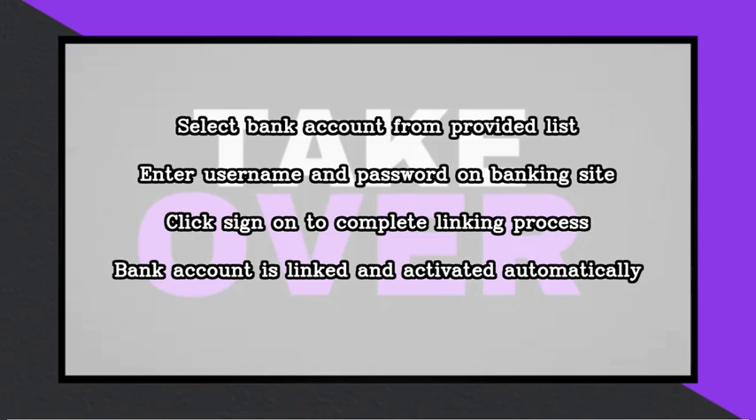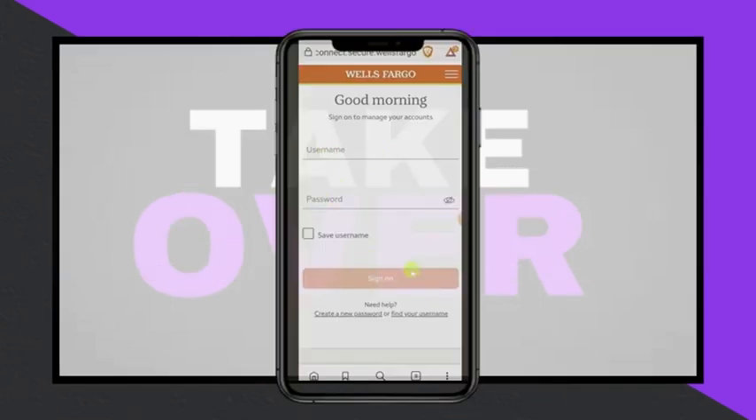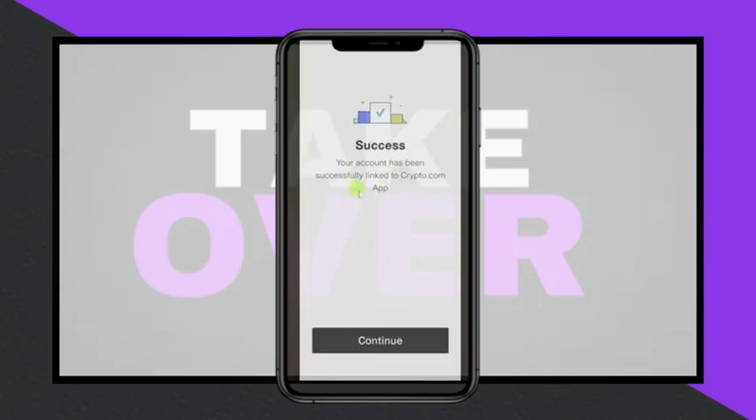You will be redirected to your banking website, where you will need to enter your username and password. Then click the Sign On option. Once you have completed these steps, your bank account will be automatically linked and activated if you have opted for the cloud option.